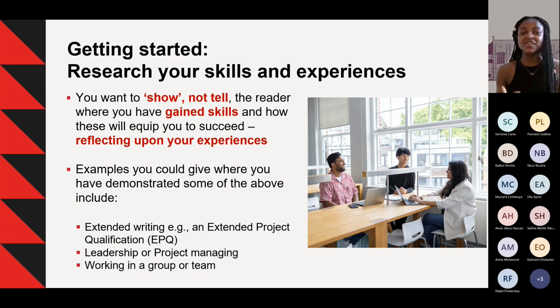For example, instead of saying, I have great teamwork skills because I worked on this project in my science BTEC, give them an example of when this happened. Were your teamwork skills being shown when you were working in a team, for example, in the science labs? Was it when you were working on a project? When was this skill being shown? Don't say it, show them. So make sure you give examples that are reflective of your experiences rather than just telling them about those experiences.